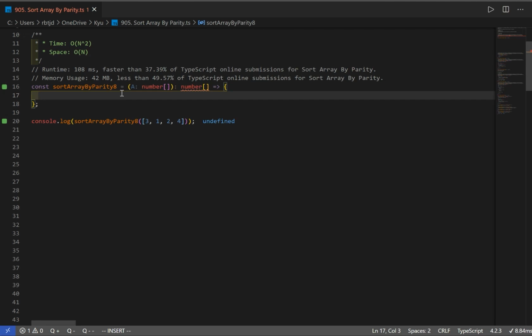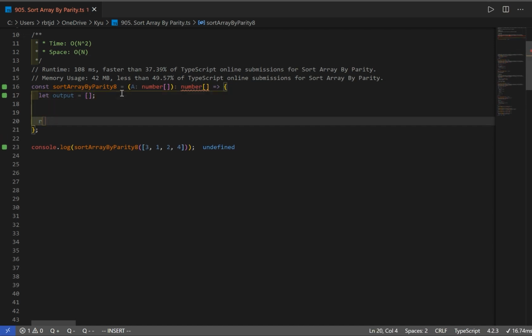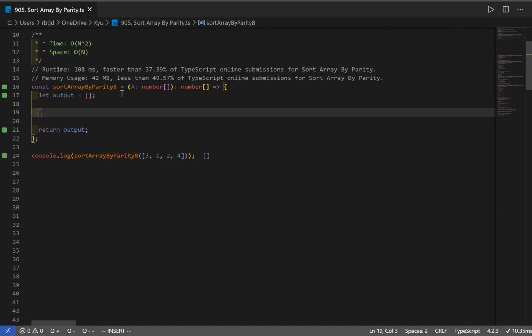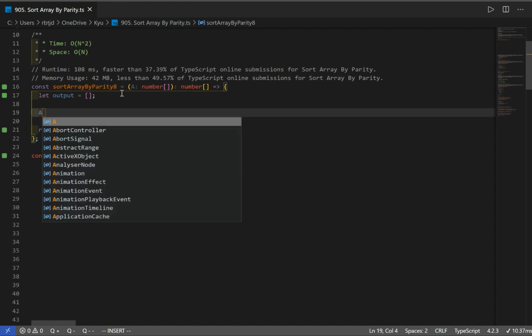Now let's create our array, and we're going to store our results here. That's going to be output, set equal to an empty array, and then next we want to return our output. Let's do that first.